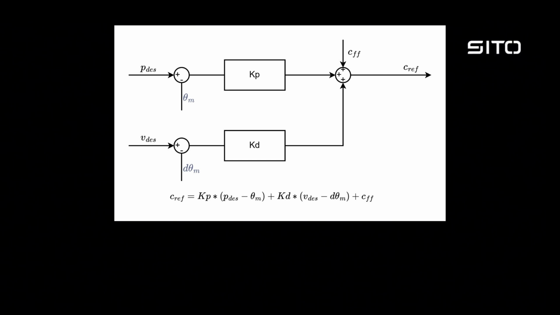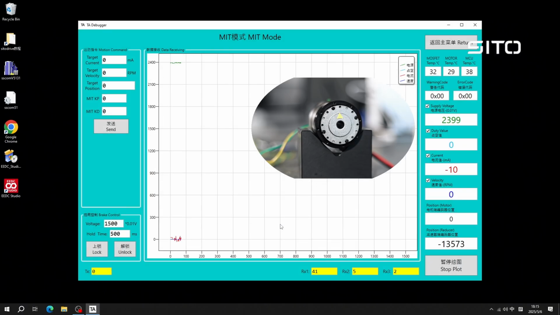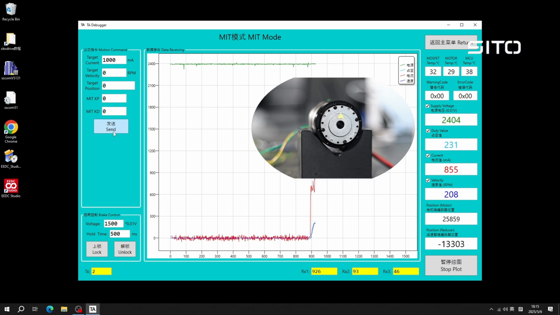The control instructions of this mode need to be sent in 2 CAN frames. One frame is the motor current, velocity, and reducer position, and the other is Kp and Kd, but both are optional. Here are a few examples of usage. 1. When both Kp and Kd are 0, it is equivalent to the current mode, and the current can be directly controlled.